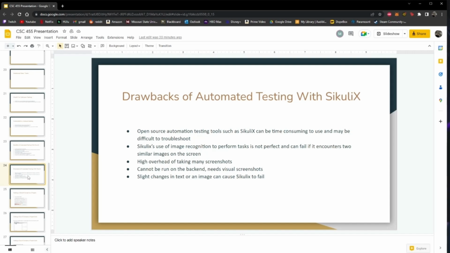SakuliX's use of image recognition to perform tasks is not perfect, and say if you encounter two images on the screen that are extremely similar, this SakuliX script may not know which one is the correct one and may often choose the incorrect one. This can also cause issues if there's any slight variation in the resolution of the image of the screenshot that you gave versus the resolution of the actual image in the application.